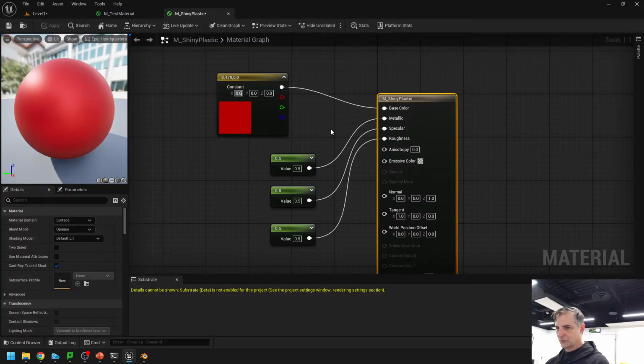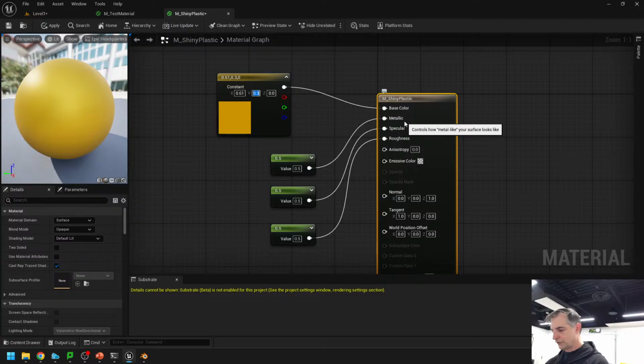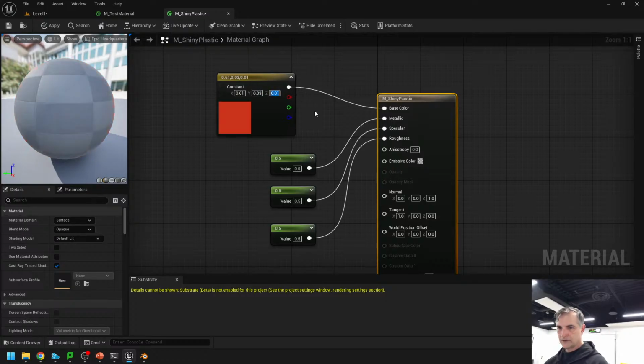So 0.61. Yeah. And then the next one is? 0.03. Yeah. Okay, and the next one would be 0.01. So really just a bit of, okay, it's fine. And then what about the metallic, specular, and roughness? What did you use? 0.6.